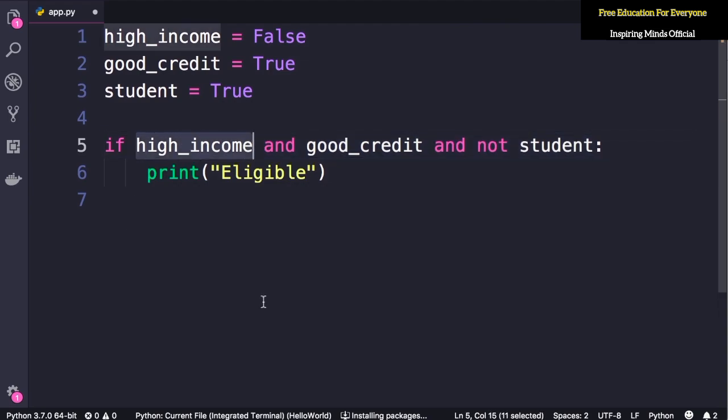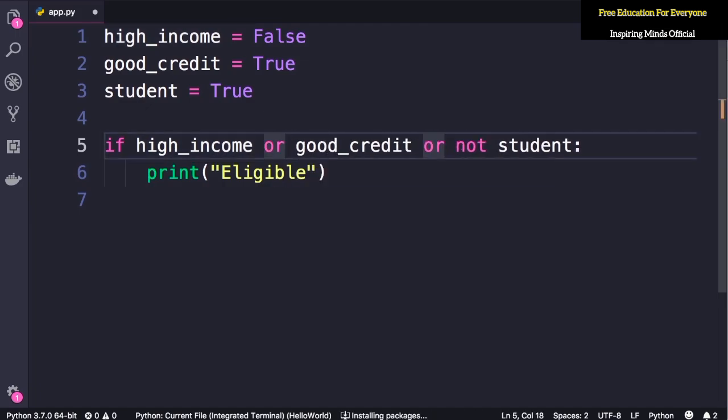We have the same concept with the OR operator. So if I change these AND operators to OR, let's see what happens. With the OR operator, we know that at least one of the arguments should be true. So the evaluation stops as soon as we find an argument that evaluates to true.